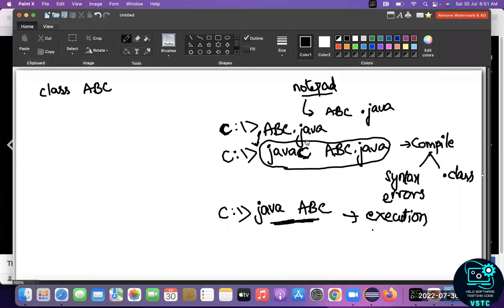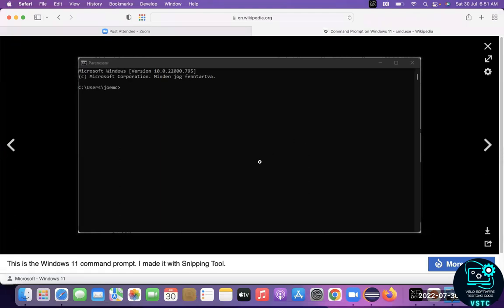I would have shown you, but it is not installed in my machine, I think. I'll definitely show you how we do that command. So here itself, we will type javac space. Currently it is in the C folder, Users folder, in the JOEMC path. So this is the current execution path. But we'll navigate to the folder where our Java file is present.